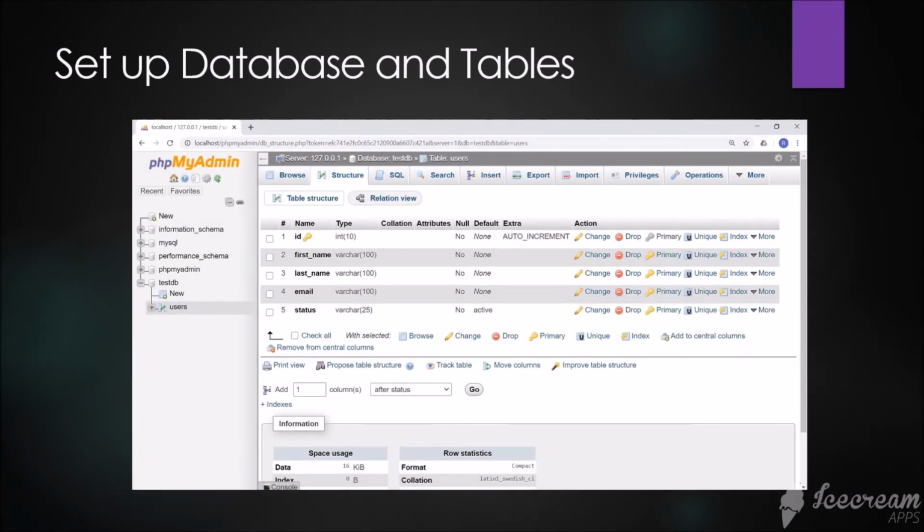So once it is done, this will be the output of our table, the structure of our table. Okay?